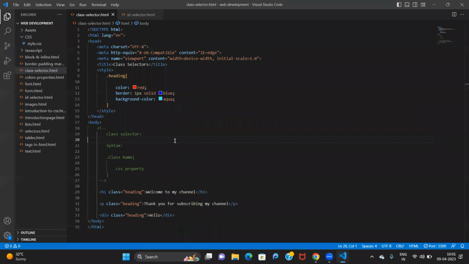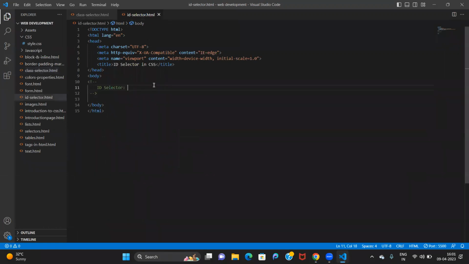So in the previous video, we have seen the class selector, isn't it? We have seen all about the class selector, how we can use it to target and select a particular element, and we can give the CSS property to them. Now let us see this other CSS selector, that is called the ID selector. How we can use the ID selector, let us see in this video.